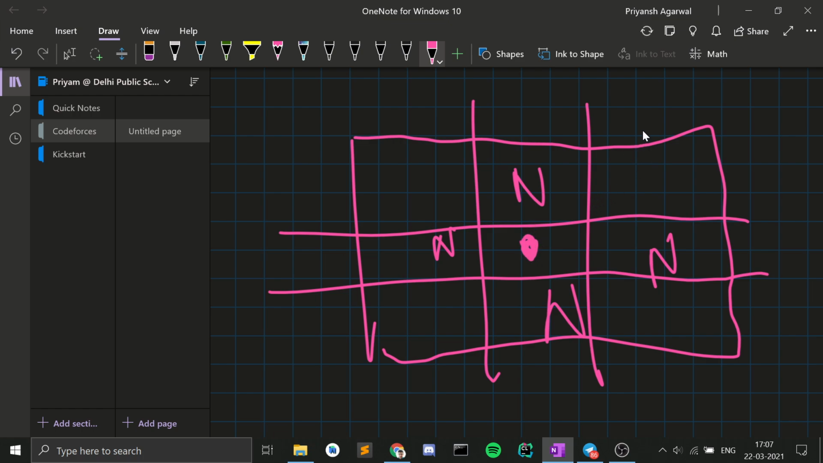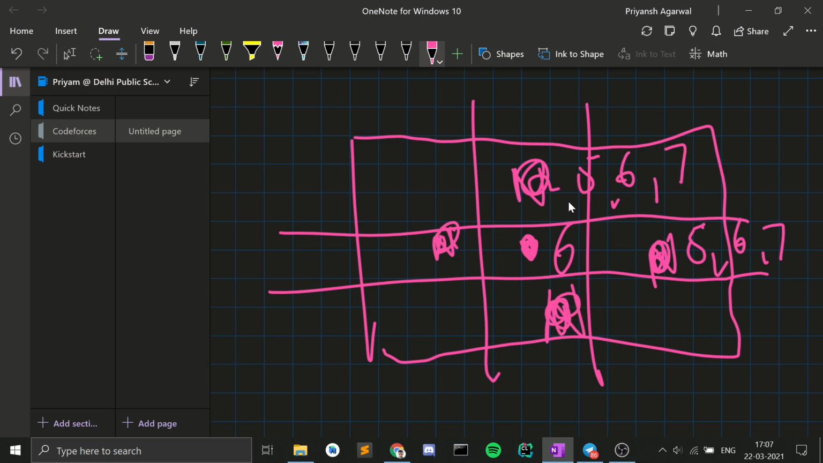So if I have a 6 here, then I can only have a 5, 6, or a 7. Similarly here also I can only have a 5, 6, or a 7, and here as well and here as well. This is because then the absolute difference of these two values will only be 1, or will be less than or equal to 1, right? So this is what you want.